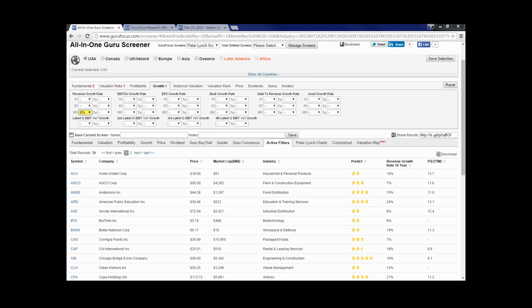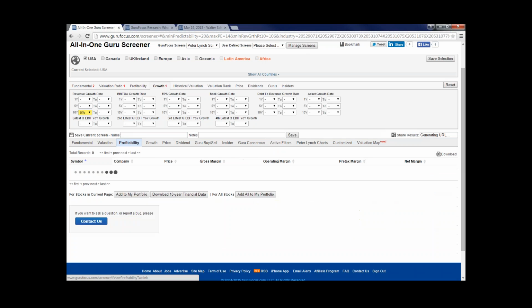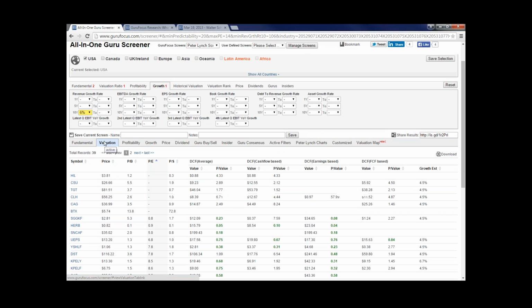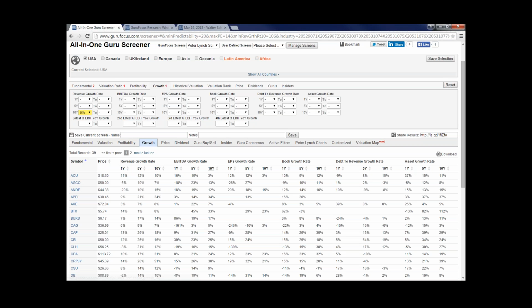It's not going to change this list, but this total of 39 stocks listed here, right now it's on active filters, so it's showing you the things you filtered for. But if you want to see it from a profitability view, it's showing you the margins. If you want to see it from a valuation view, it's showing you price to book, price to earnings, price to sales, discount cash flows. If you want to look at it from a growth side, we can look at all the EBITDA growth rates, the revenue growth rates, the earnings per share.